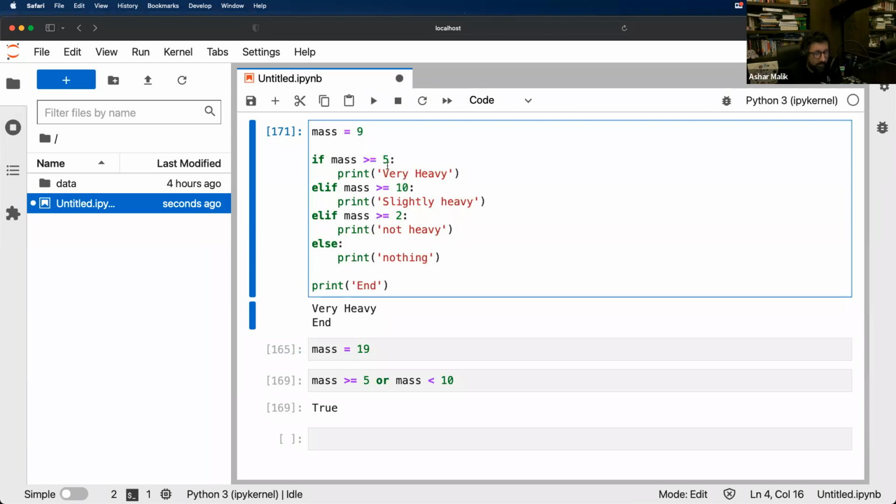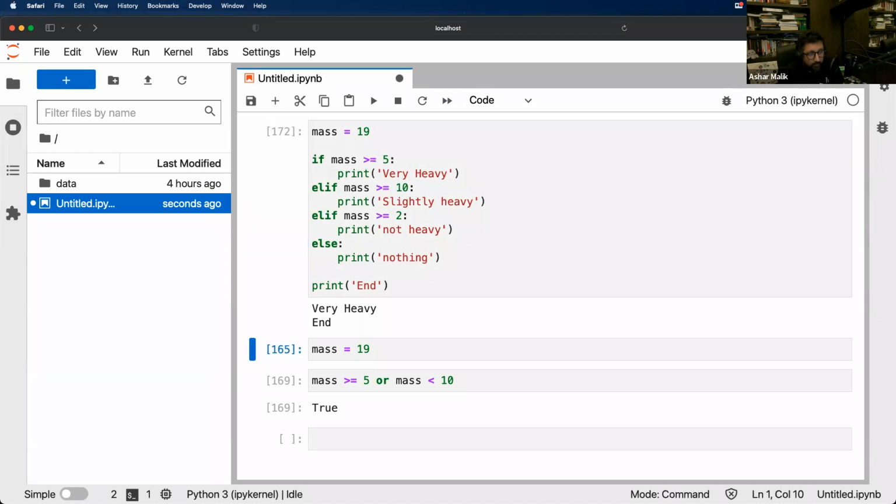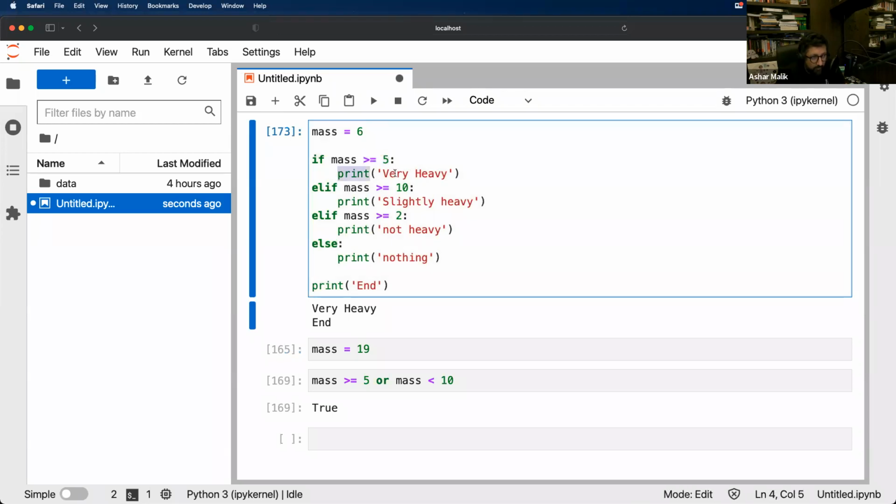9 is currently going to go to the first part, right? But if I do 19, it will also give very heavy. If I do 6, it will also give very heavy, because 6, 19, anything that is greater than 5 will trigger the first condition, and then the rest of the chain does not run. So if you're checking for something which has been exited by the first part, you will never get to the second part. If you want to write them out of order, you have to be absolutely sure that this condition will be met for some case.